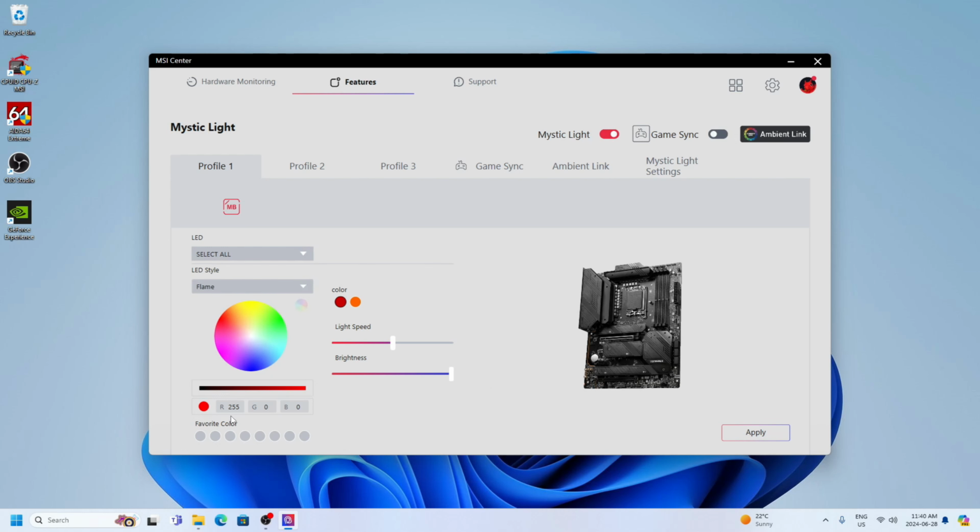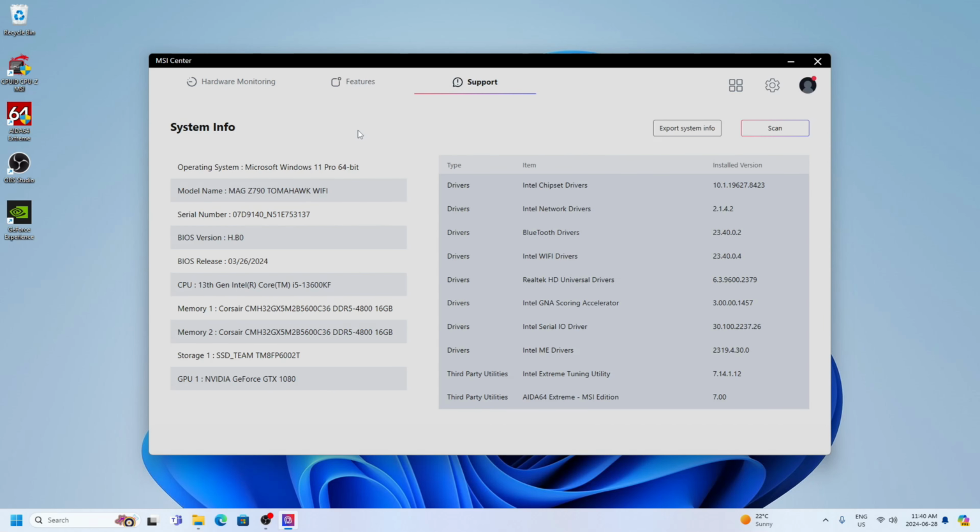Color schemes, you can have actual numbers for your color schemes if you want. If you have a favorite color, you can pick it out of here. It'll go in here and it'll save it. All right, just things you want to know. But more importantly, what if you want to go to your support? Okay, well, first let's go show you system info.